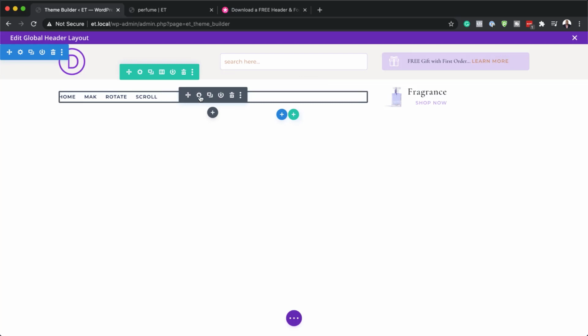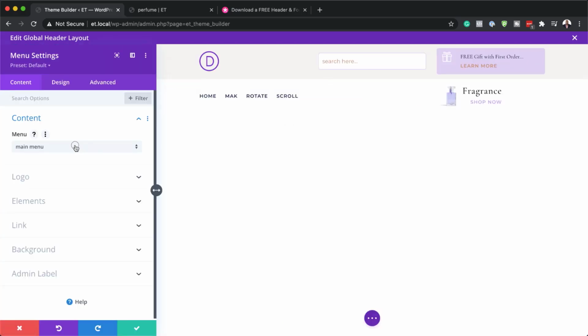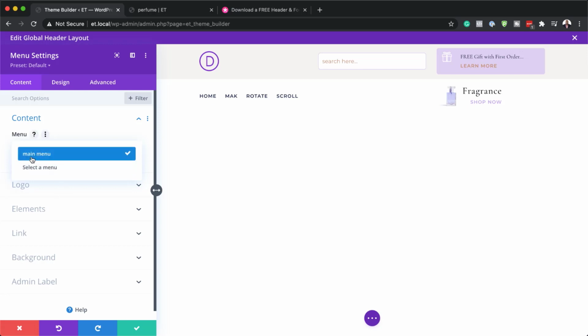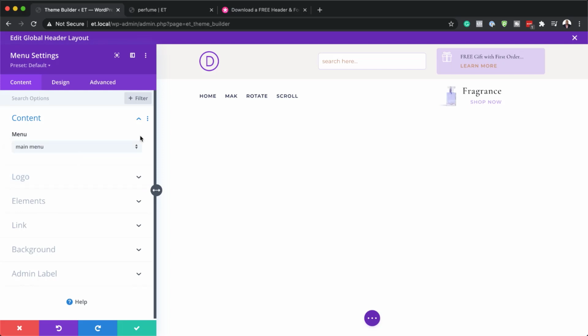Now it's time to take a look at our menu. This is where you would go in and adjust your menu. You want to make sure you've created your menu well beforehand, because if you don't, then it's not going to show here on the drop down. So I'm just going to keep that like that.